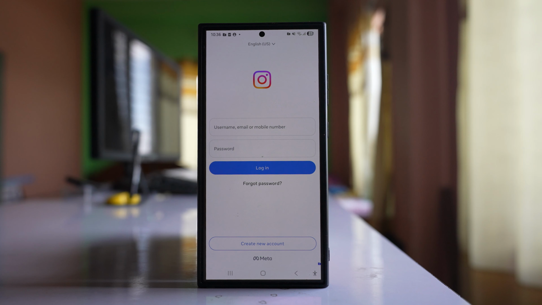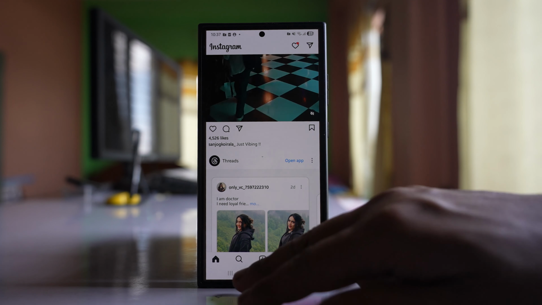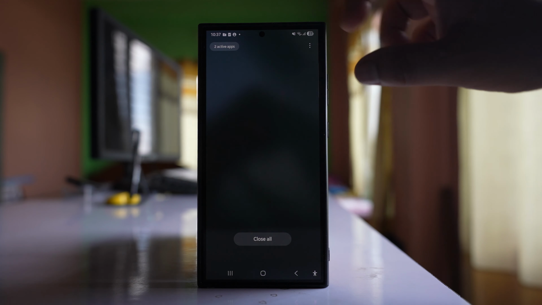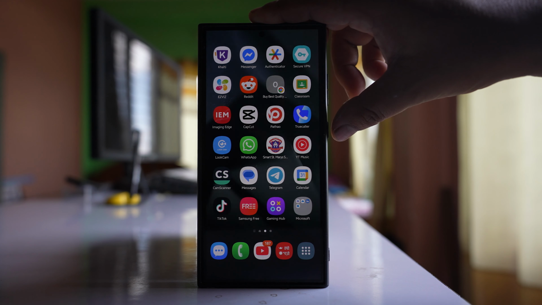The first time you use Instagram, you have to again enter your username and password. Log in. Now I have logged into the Instagram application. Now let me show you what happens when I close and when I open Instagram inside the secure folder. So let me close it.